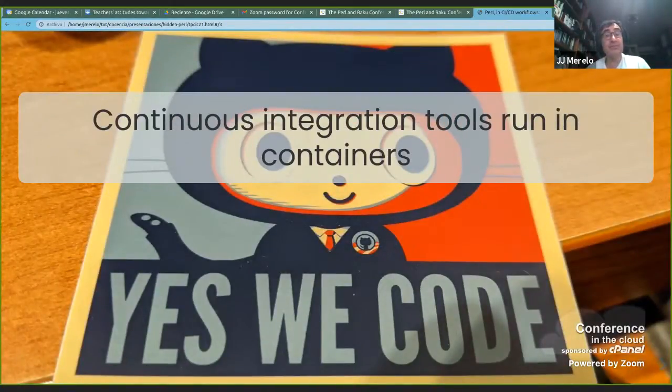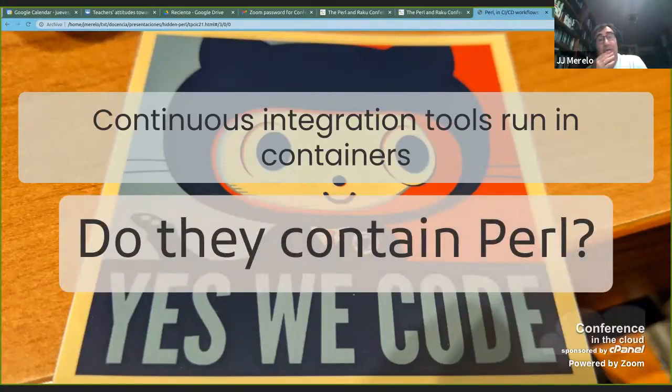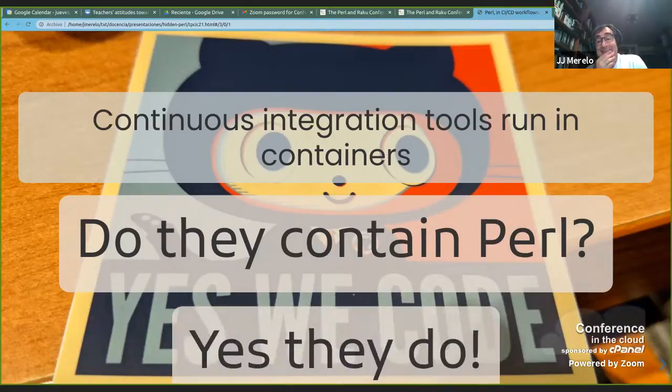Continuous integration runs in containers. So you could think, well, maybe Git needs to be there, but maybe it's not really there. It's outside, and actually continuous integration is running in some containers. So maybe the containers don't contain Perl. Do they? Well, in general, yes, they do, for several reasons.